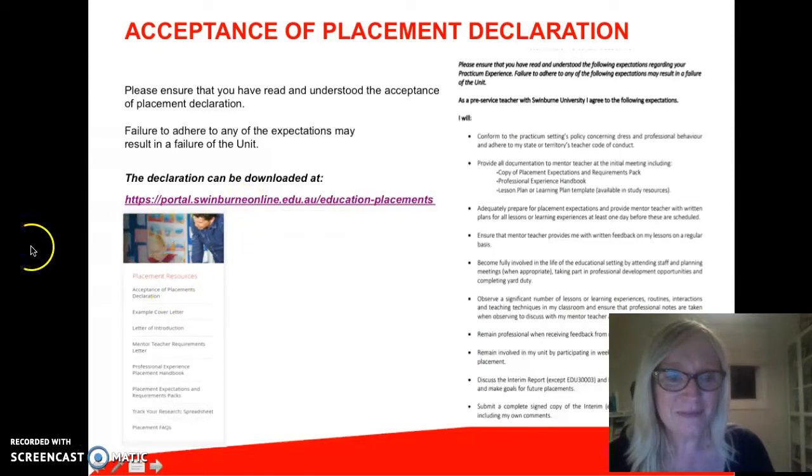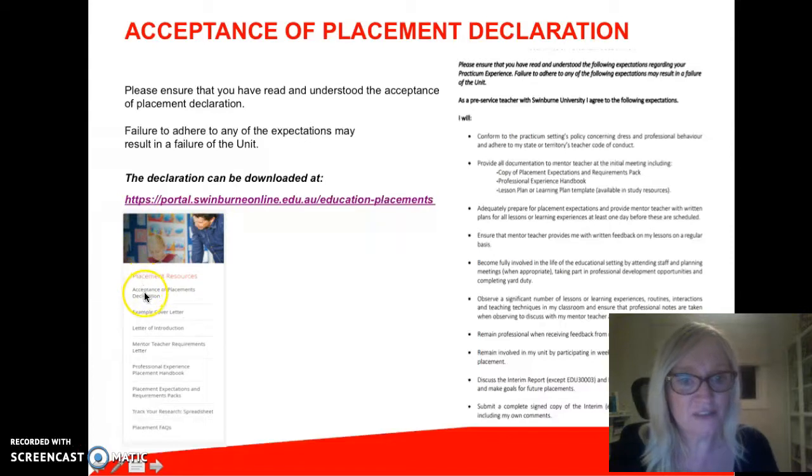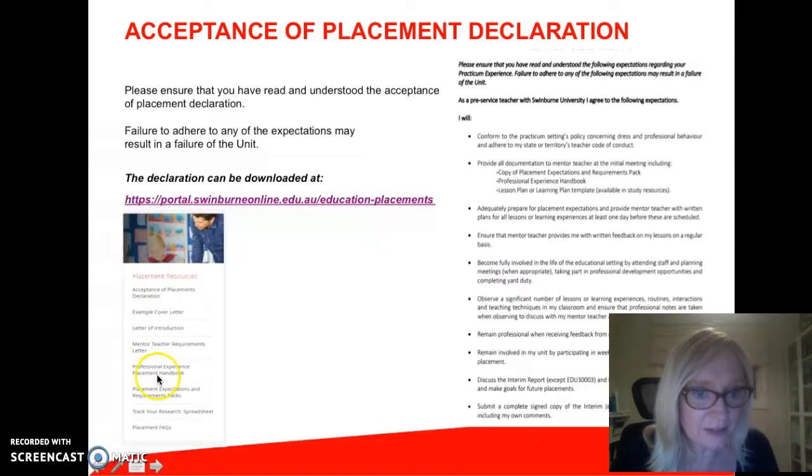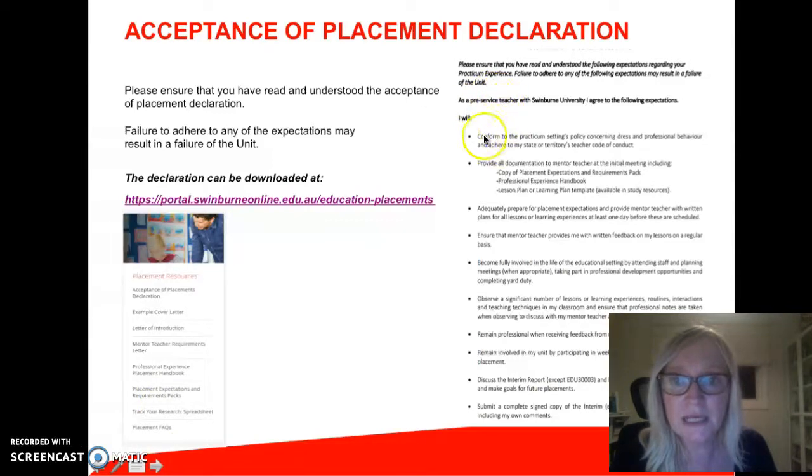Down here on the left-hand banner, you'll find all the other placement resources. So there's things like acceptance of placement, an example cover letter, letter of introduction, mentor teacher requirements letter, professional experience placement handbook, and a couple of other items there. So that's for you to have a look at. And then the acceptance of placement declaration just gives you some items to read through that set expectations, and that you adhere to these things. Okay, I'll leave that for you to read through. If you ever have any questions, just post them on the discussion board and we can address those.